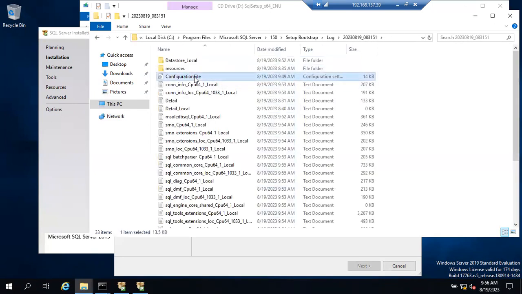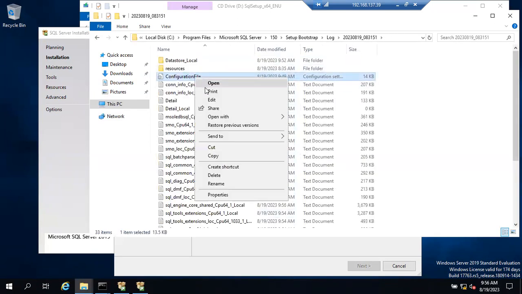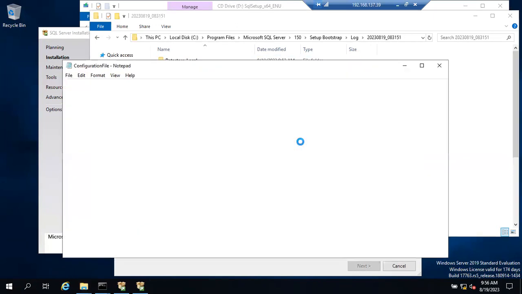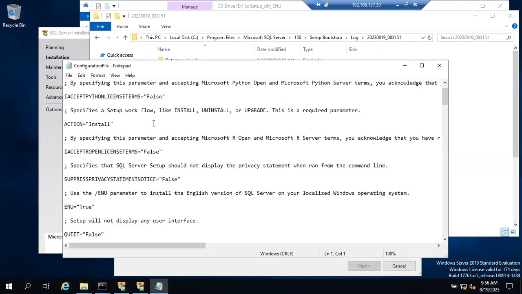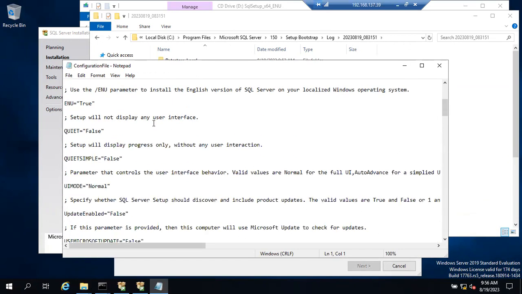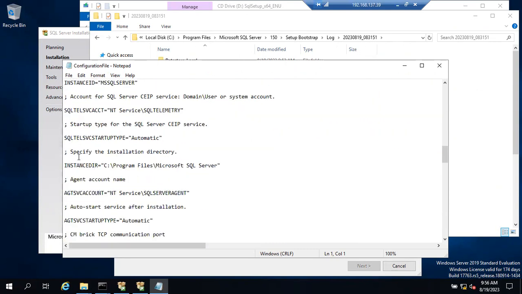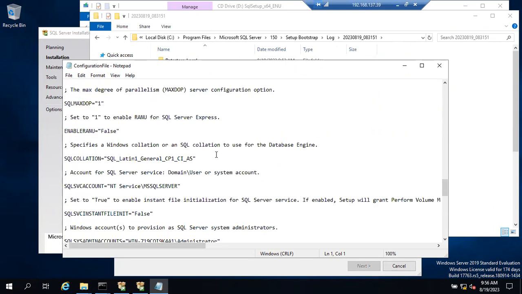And there you can see configuration file.ini. What you can do is just open it directly like this. Yeah, this is the command. Whatever options we have selected, the same options we can see here. Okay, so this is the file. We will have access to that file. You can still check that one.